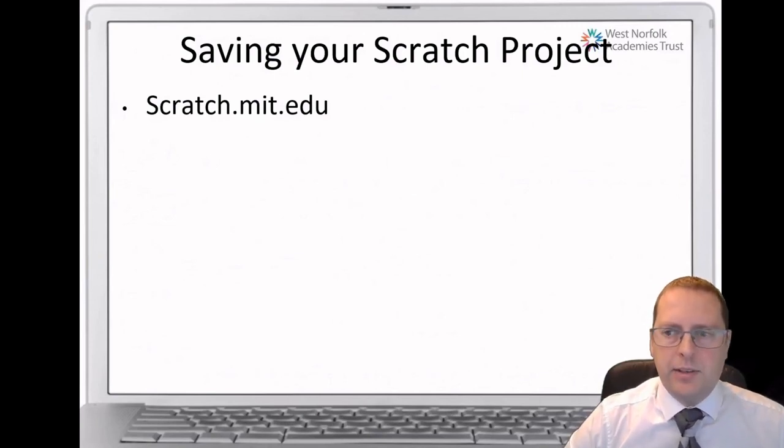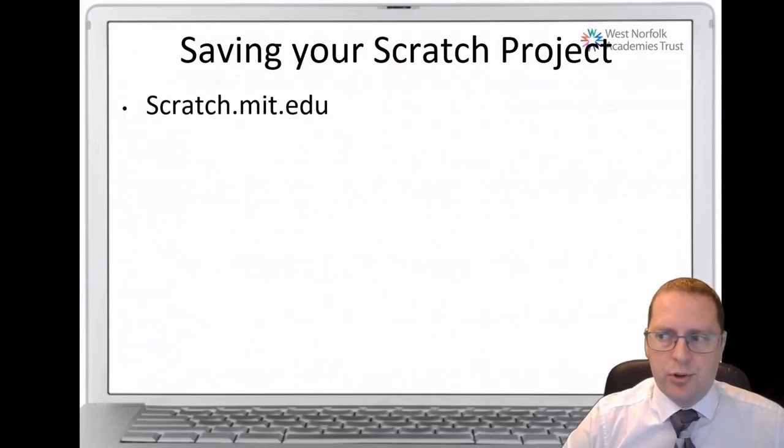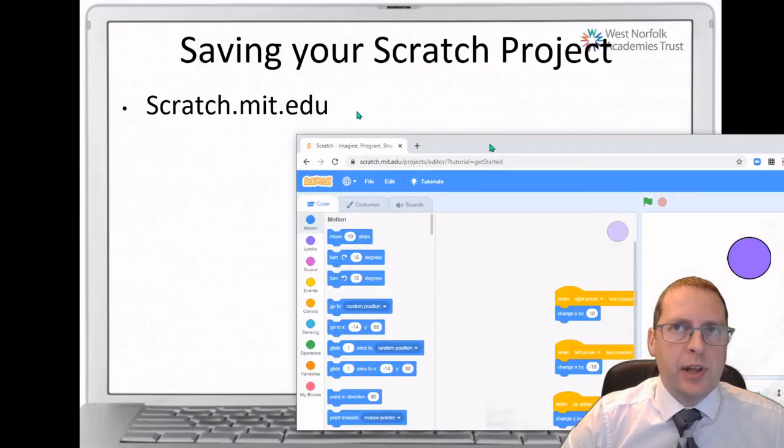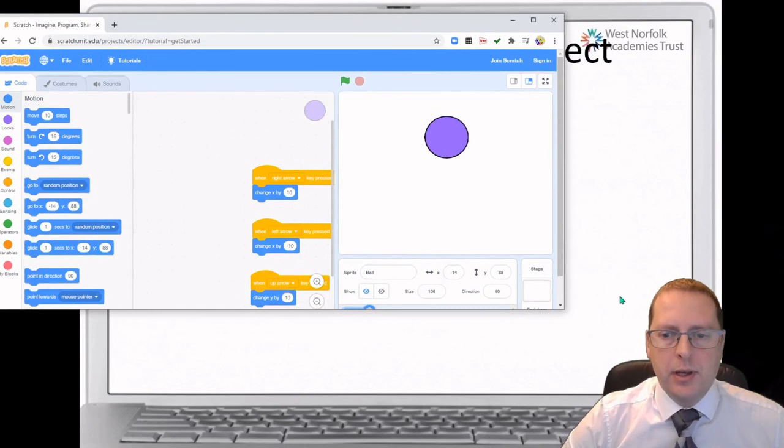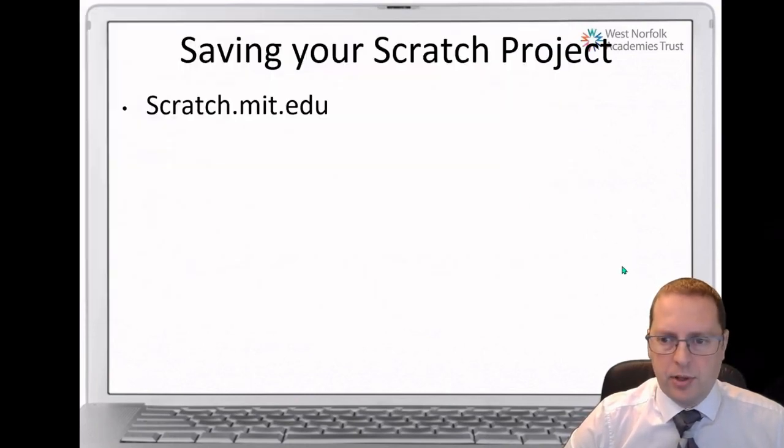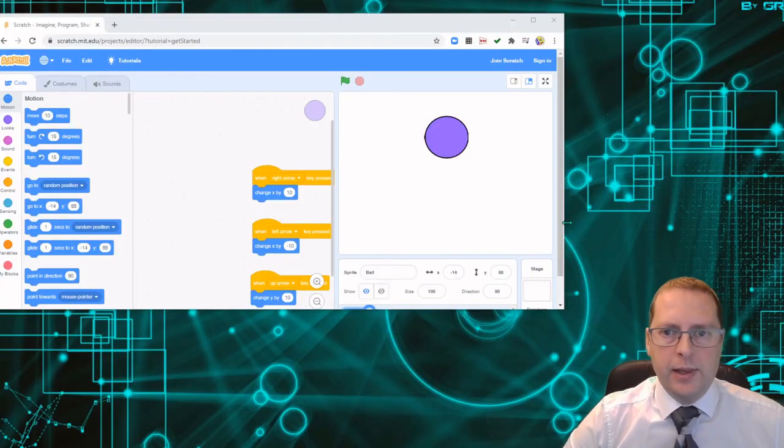So the next thing you need to do is save your Scratch project. You don't want to lose any of the work that you've produced, and you're going to be building on this from next week and the following week to create a more impressive game. So I'm just going to show you how you save your Scratch work. And here's mine at the moment. I'm just going to end that.